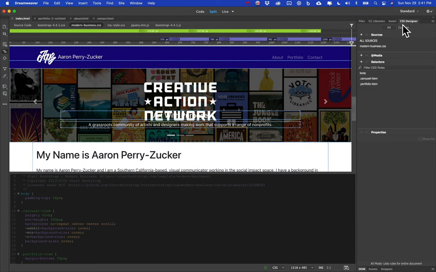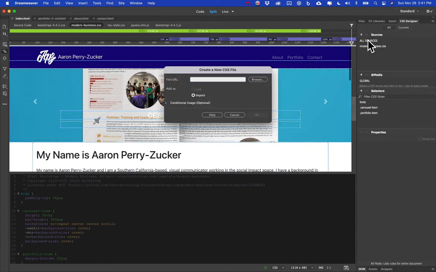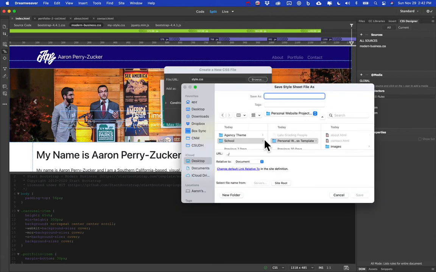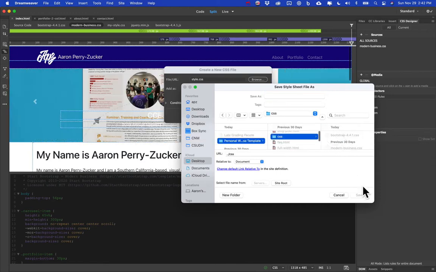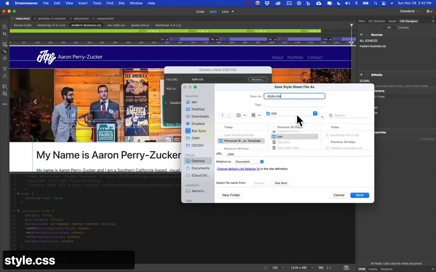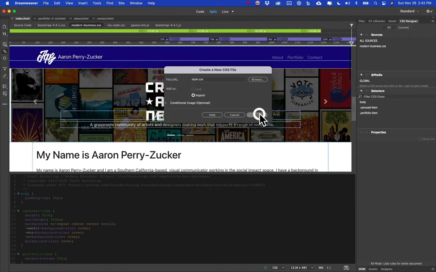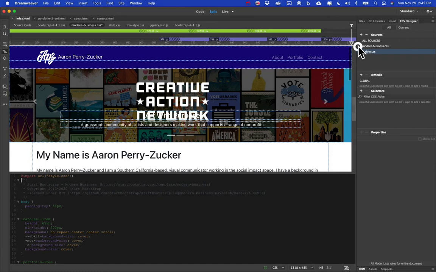So I'm going to go to the CSS designer, and I'm going to click plus on sources and create a new CSS file that I can just call style.css. I want to make sure that I'm saving it in the right folder, both in my overall folder, but then also within CSS. I want to save all my CSS in the same place, and I'm saving this as style.css. Great. I'm going to click OK, and now I have that selected as a source.